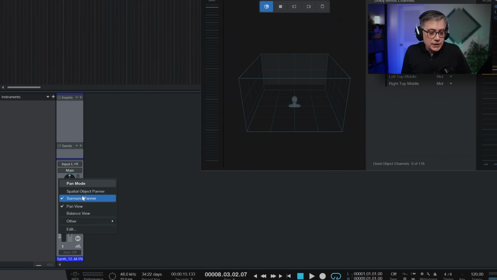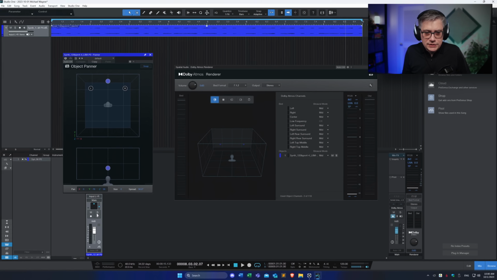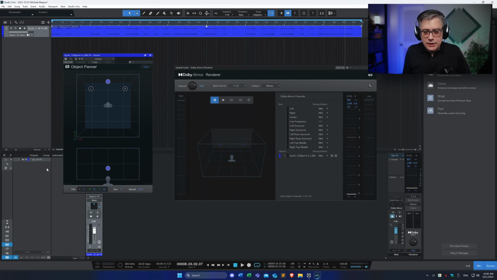And the main difference is very, very straightforward. If you choose the spatial object panner, it pans into an object or actually a pair of objects. And if you choose the surround panner, it pans into the bed. And that's really all there is to it. So let's just change that to the spatial object panner. As soon as I do that, you will see, first of all, I see a different panner here. And then I see that in the Dolby Atmos renderer, I now have an object.